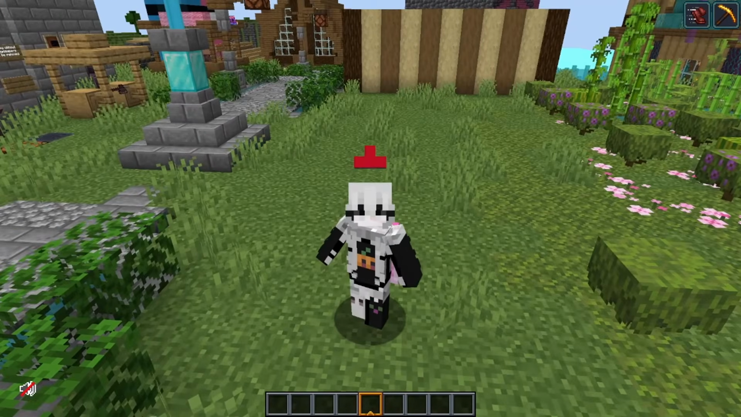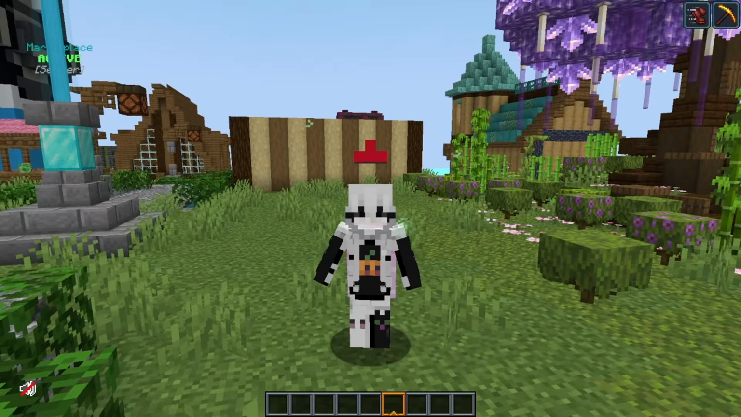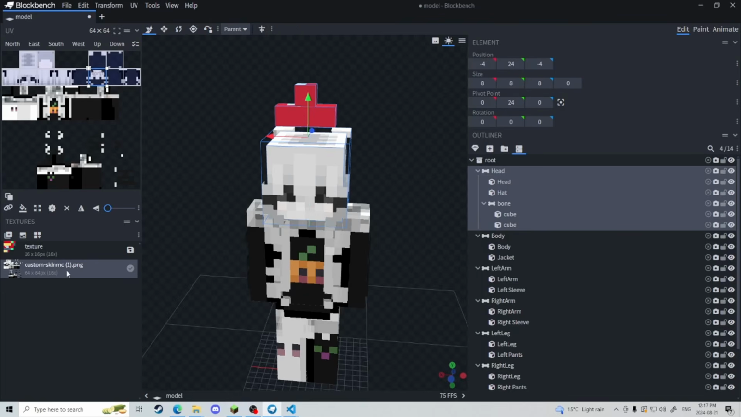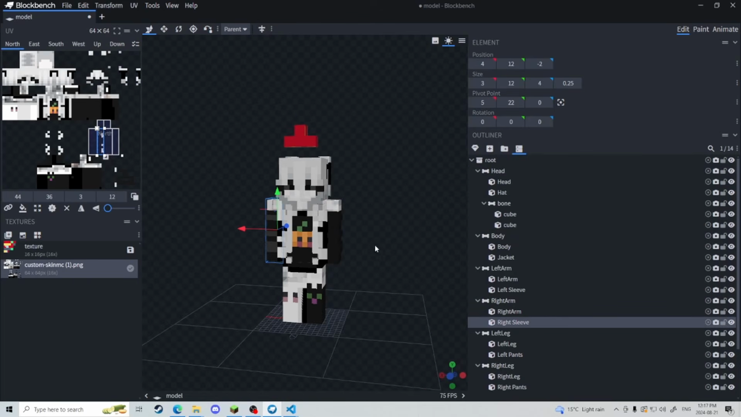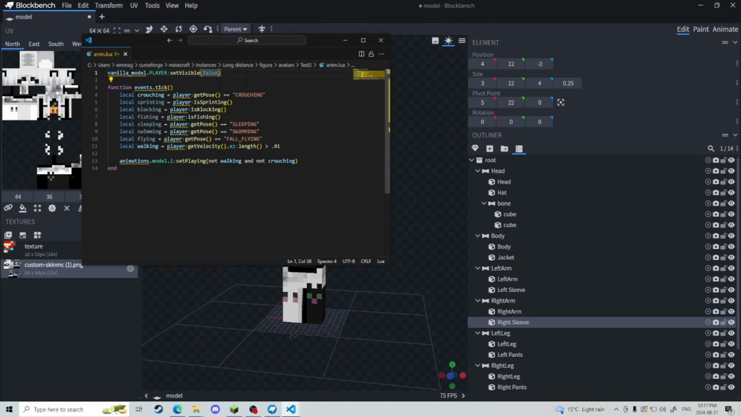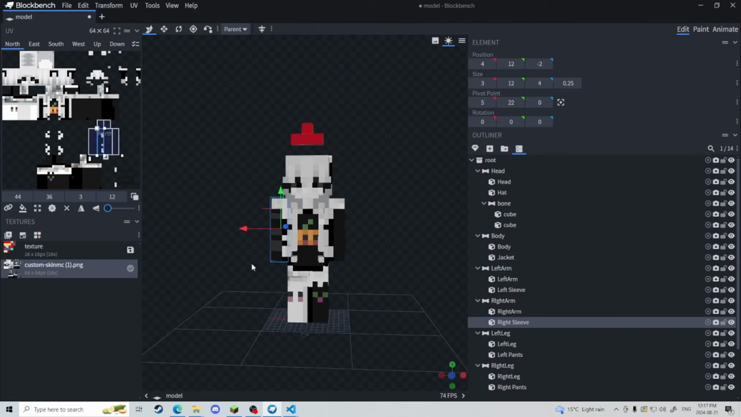And I also want to mention that you don't have to put your own skin right here. You can even make a creature if you wanted to, but like I said, the script basically hides our vanilla player model, so you could make anything and become anything you want essentially from here.